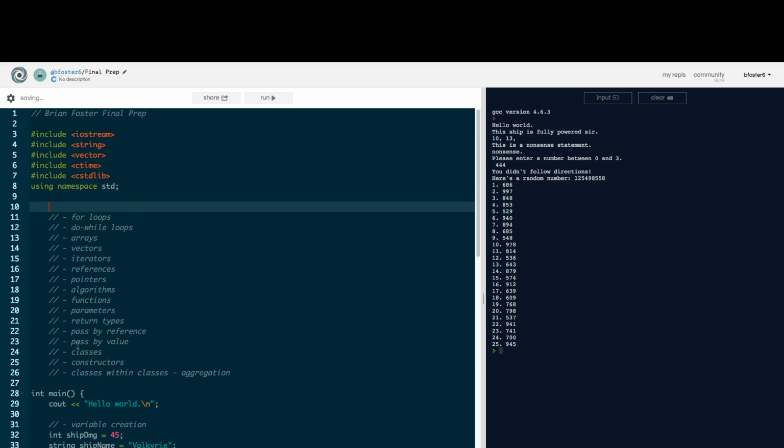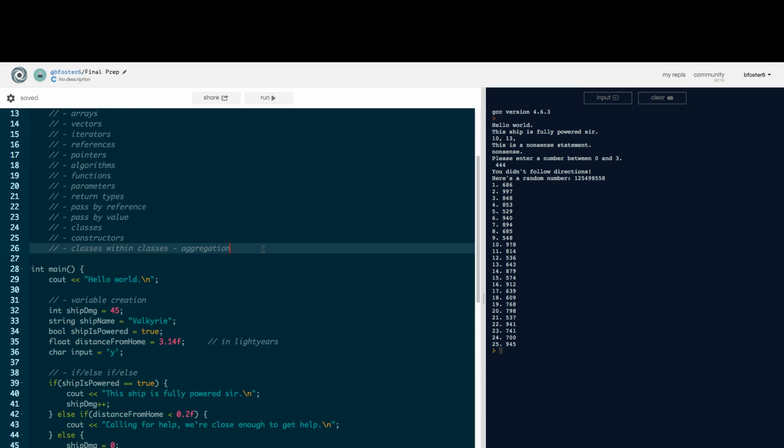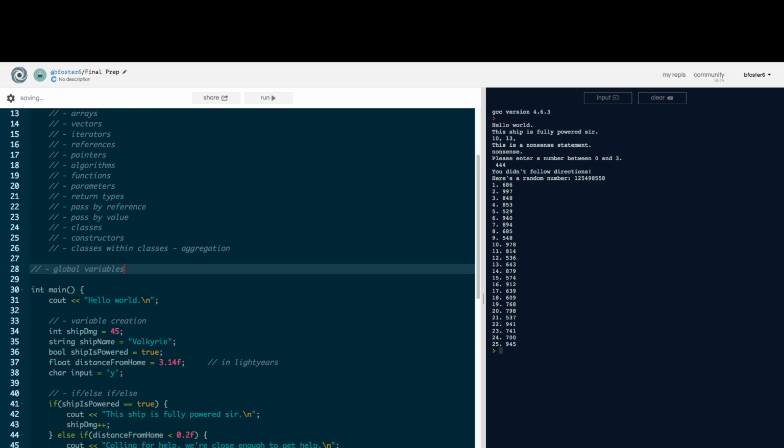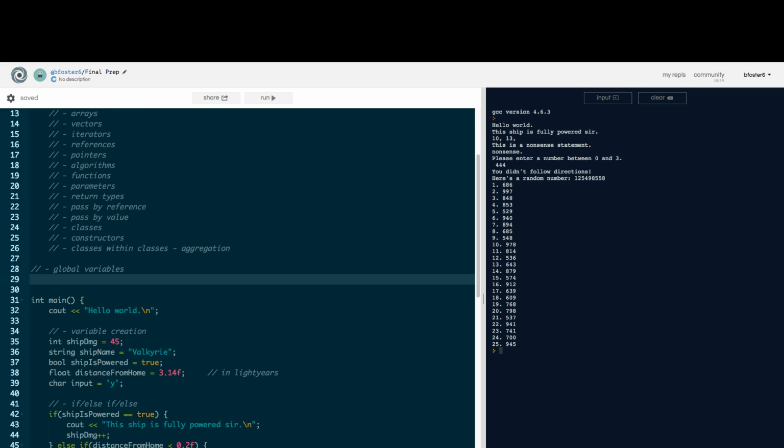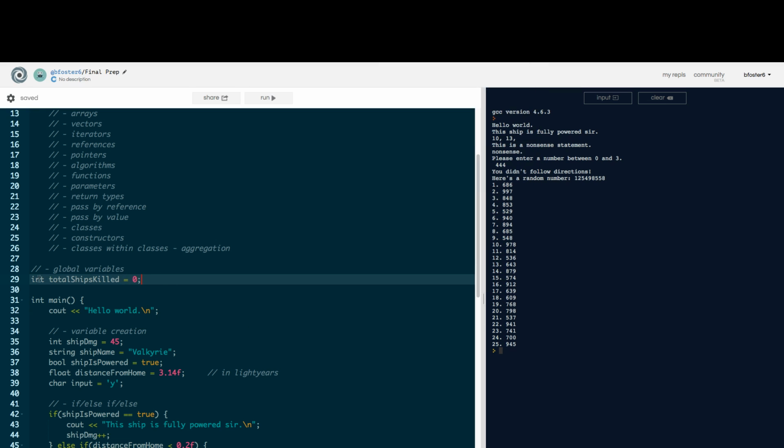Global variables. Global variables are outside of any function. Int main is a function, so we will put this above int main. We'll say total ships killed. I'll make sure to initialize it with 0. So this is the variable type. This is the name of the variable. And then this is us initializing or setting at the start what the value of total ships killed is. Should we say destroyed?